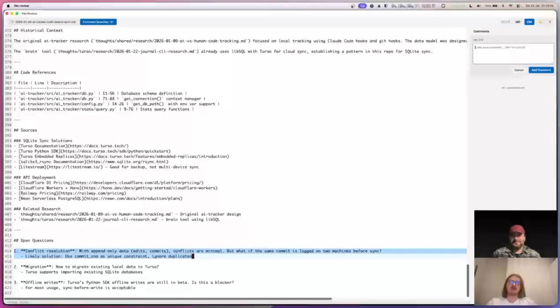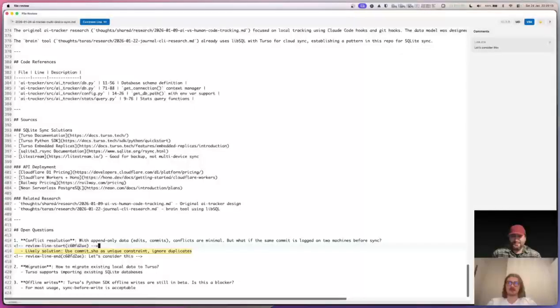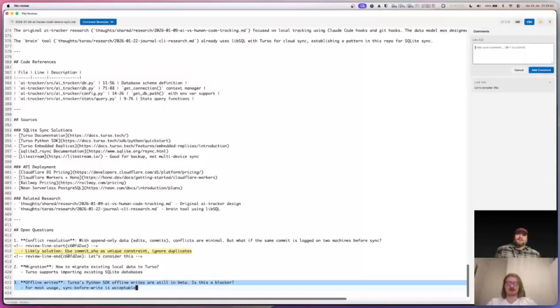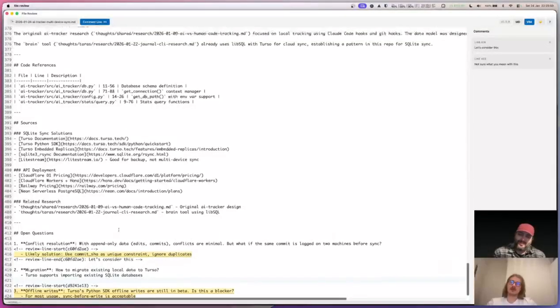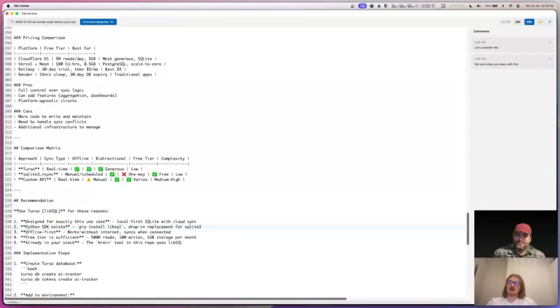Yeah, fair enough. Maybe you can leave a comment here. It's like, okay, let's consider this and let's focus on this. And Turso supports importing. Turso's Python SDK offline writes are still in beta. Is this a blocker? For most usages, sync before write is acceptable. Offline writes are still in beta. I don't know exactly what it means. So you can even ask, not sure what you mean with this. Why do you think it chose Turso? Yeah. Let's say recommendation: designed for exactly this use case, local first SQLite.